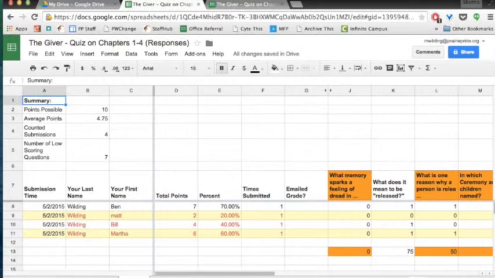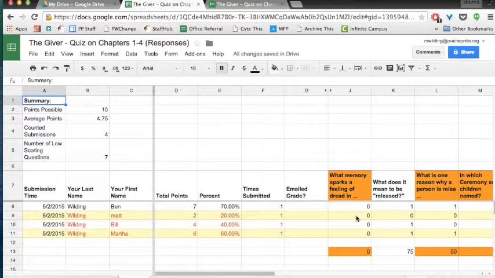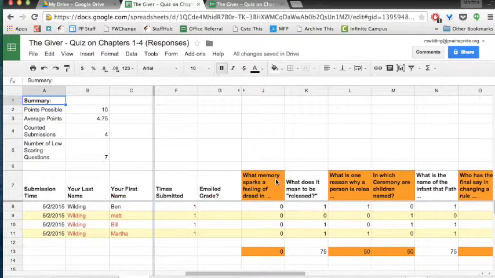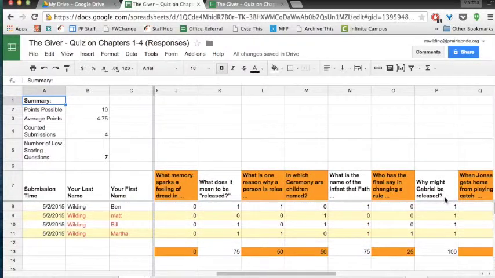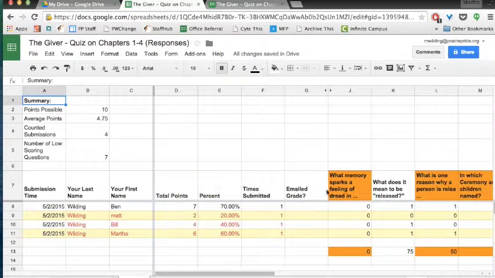So on this tab called Grades, you can see a summary of how these 4 students did on the assignment and the average amount of points, and then you can go through and see how each student did. Ben got a 70%. The rest of us didn't do that well on the quiz. The highlighting shows you which questions in particular students struggled with the most. The questions that are highlighted in yellow are the ones the students struggled with the most.